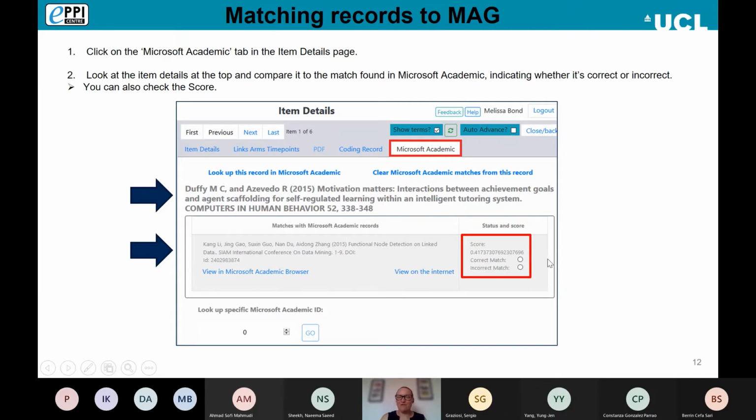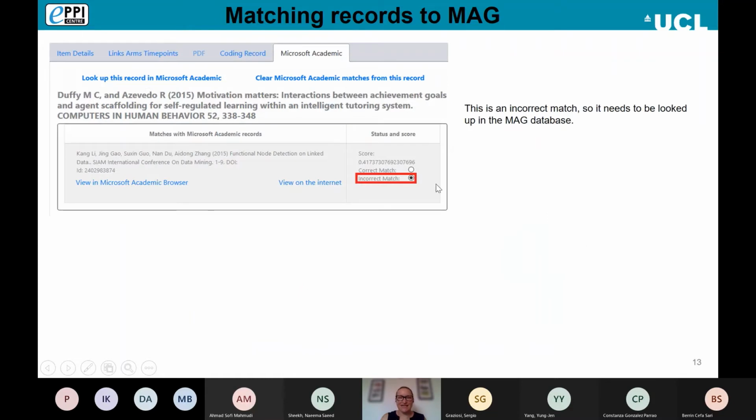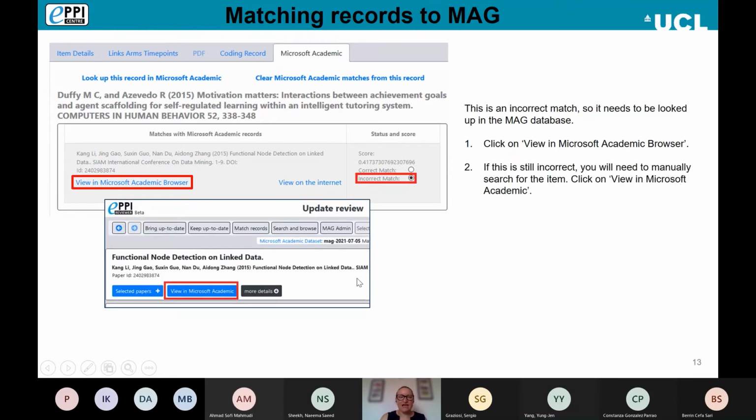Now, this obviously wasn't the item. This was an incorrect match. And so we need to look it up in the Microsoft Academic database. So you click on the toggle to say it's incorrect. And then you need to click on View in Microsoft Academic Browser. Now, what will happen is this particular item is the one that's going to come up. And we know that this isn't correct. So you're still going to need to manually search for the item.